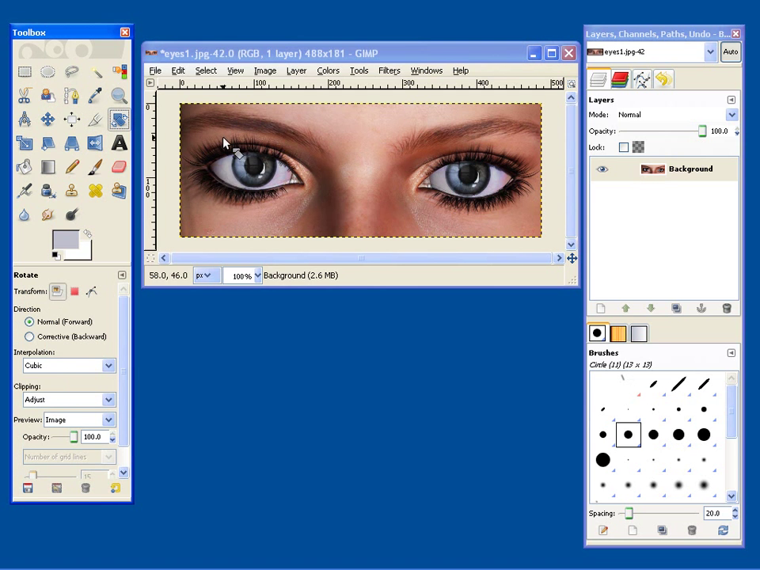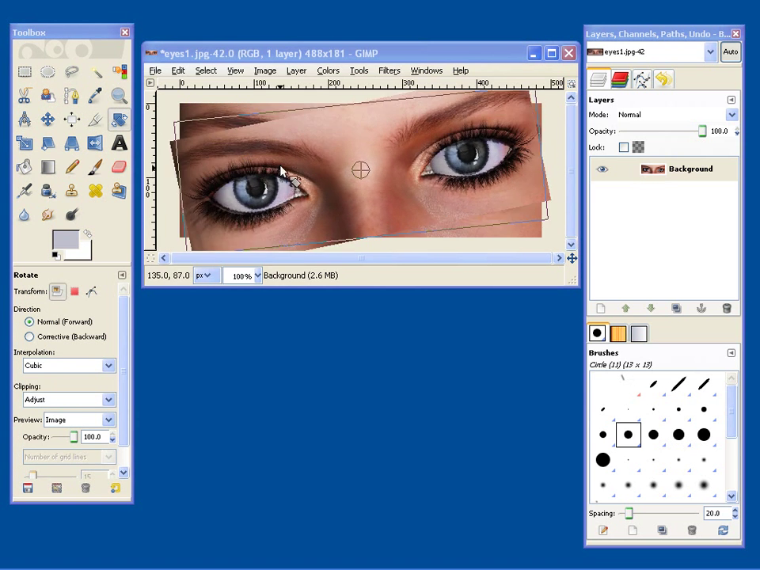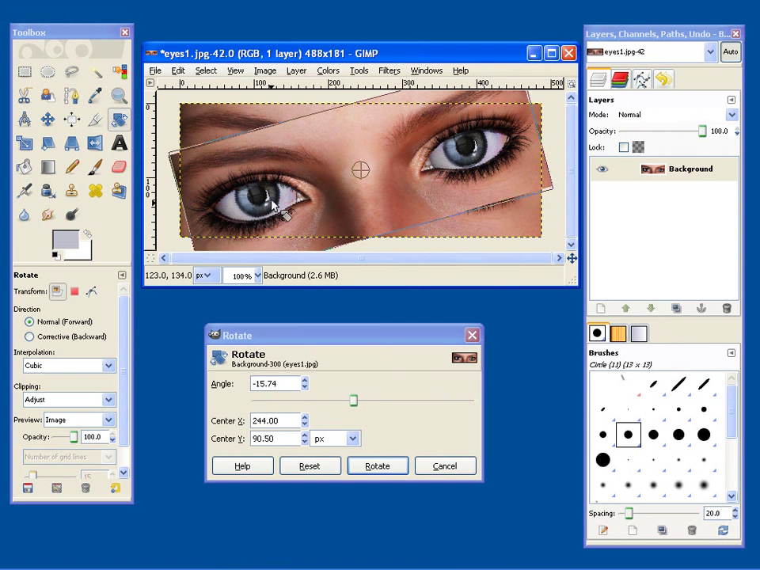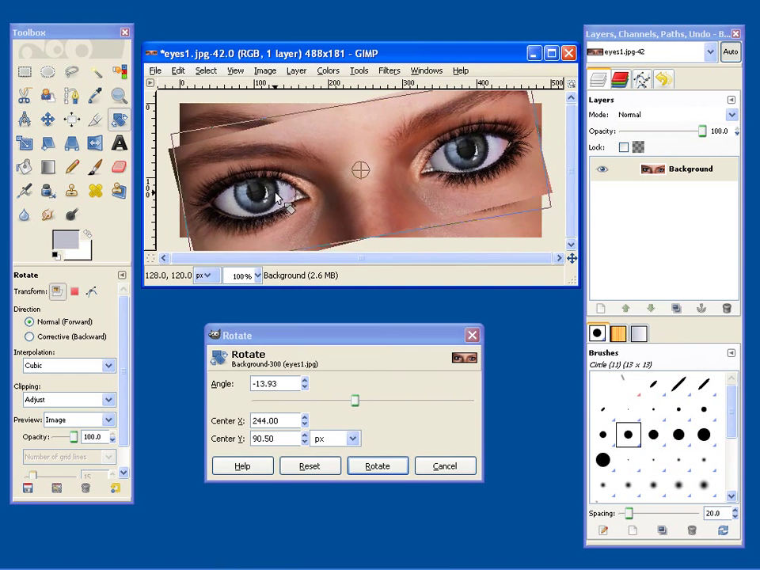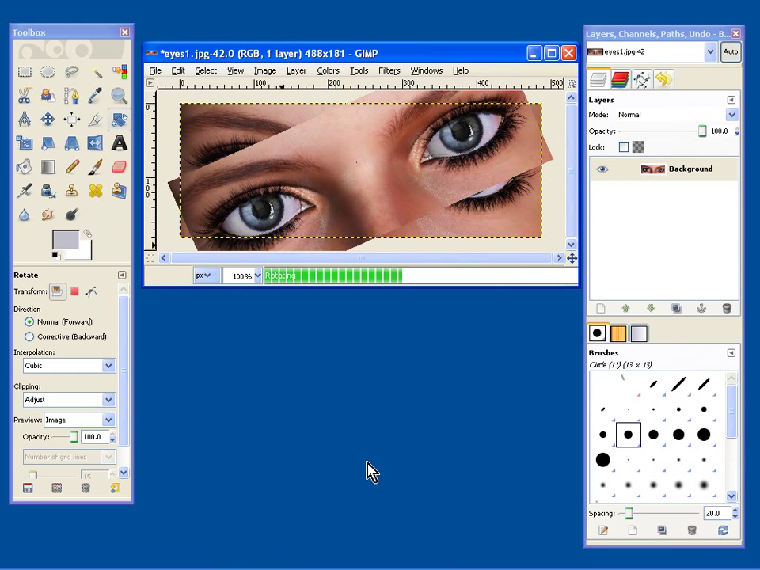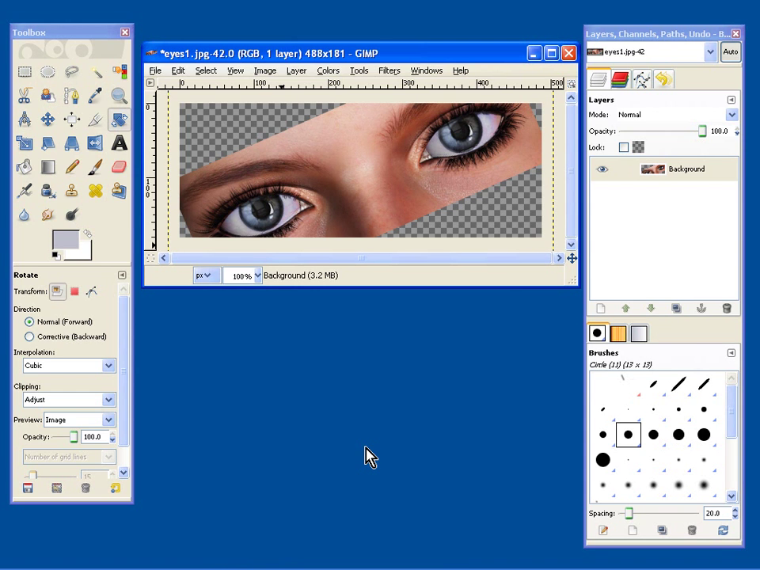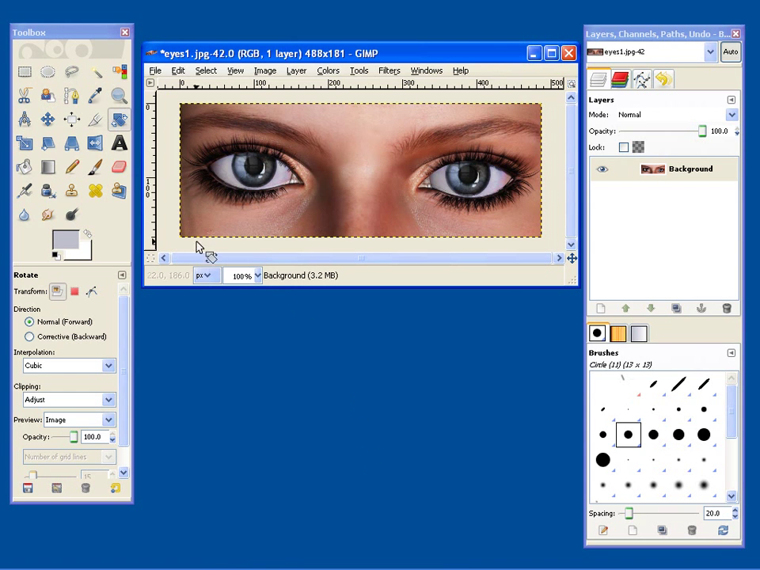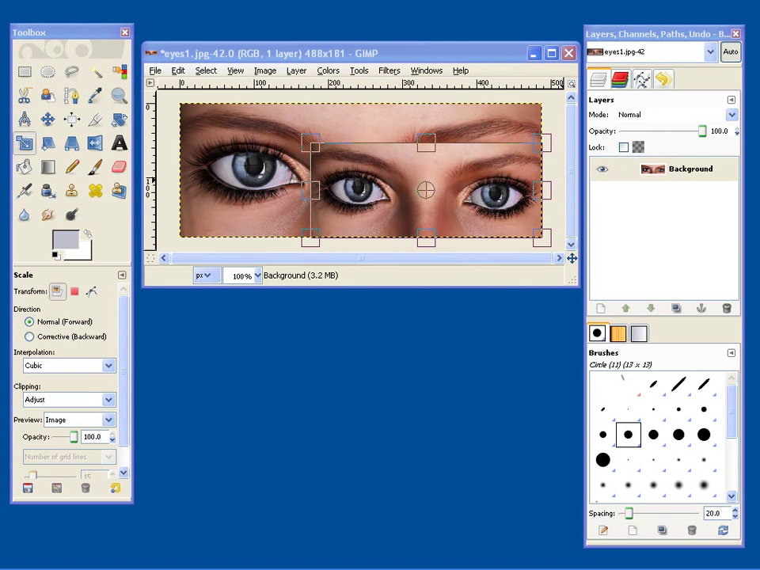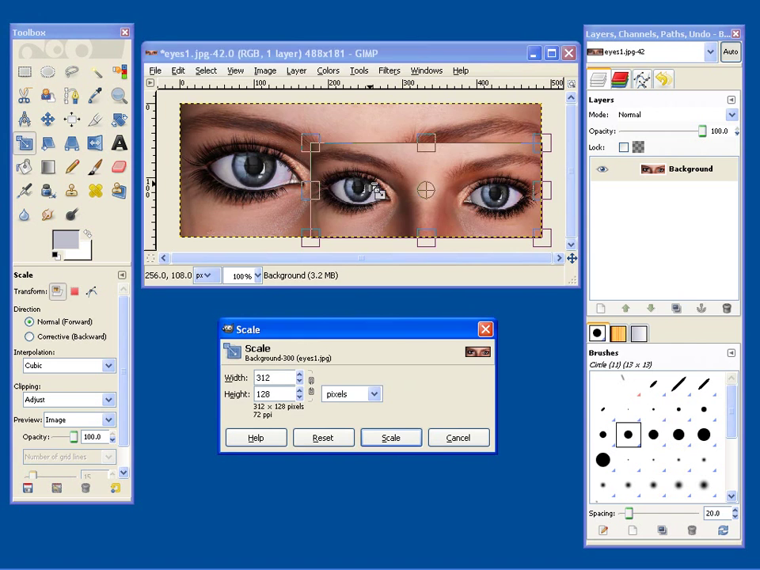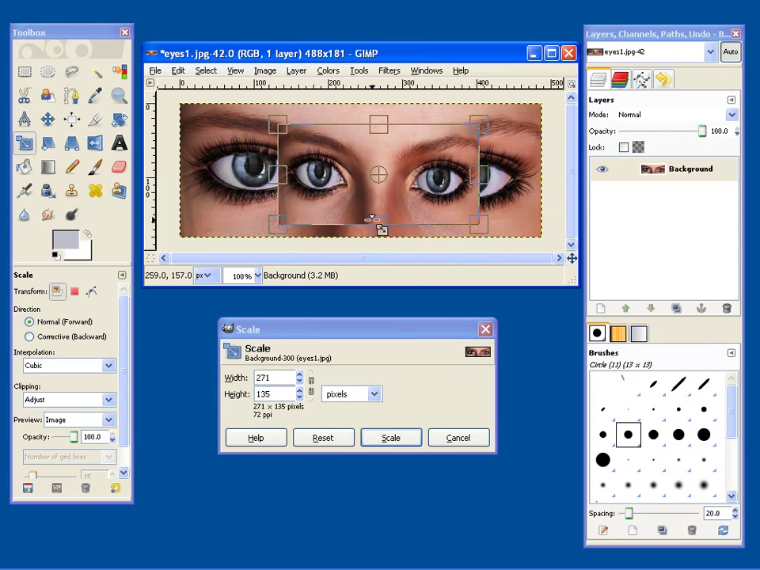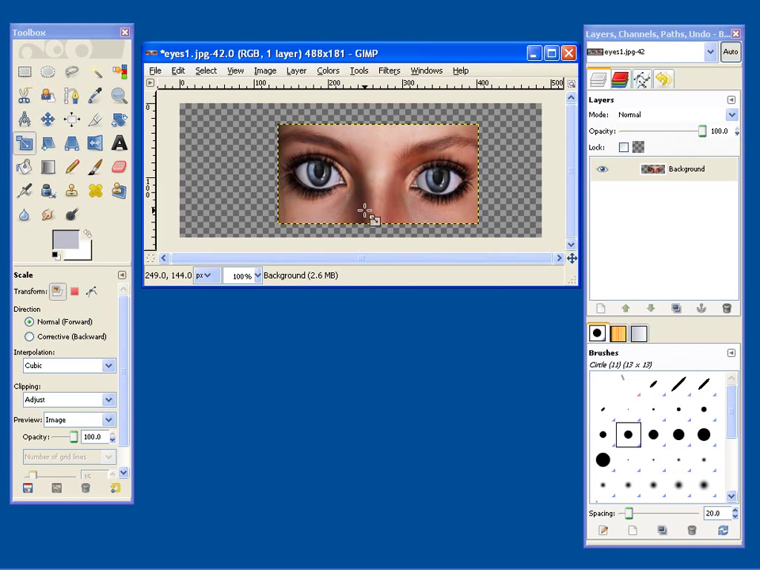The Rotate tool is used to rotate layers. A preview is shown. When done, press Enter or click Rotate to finalize the rotation. The Scale tool is used to scale layers. When done, press Enter or click Scale.